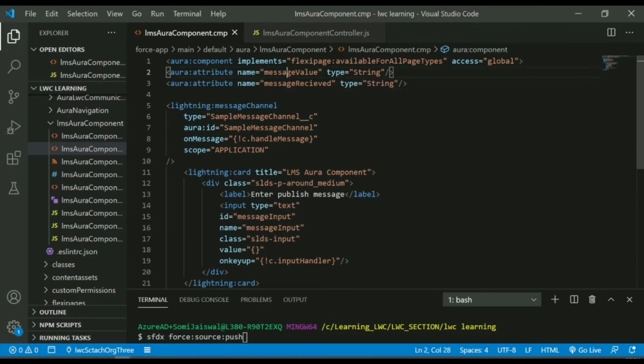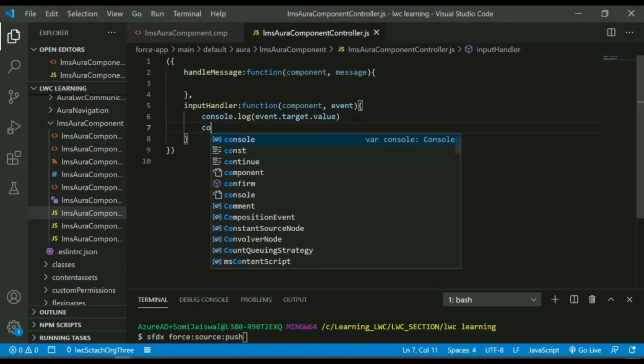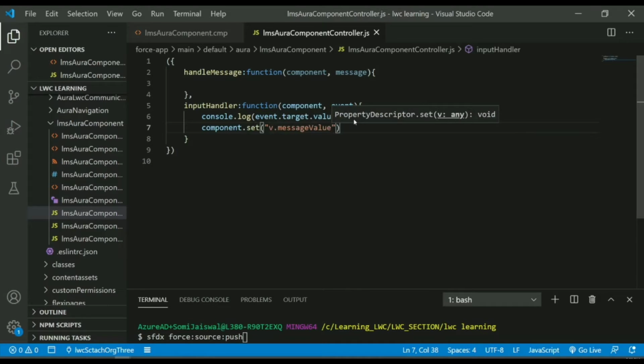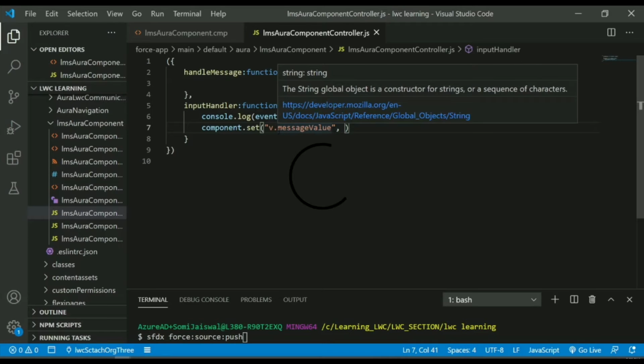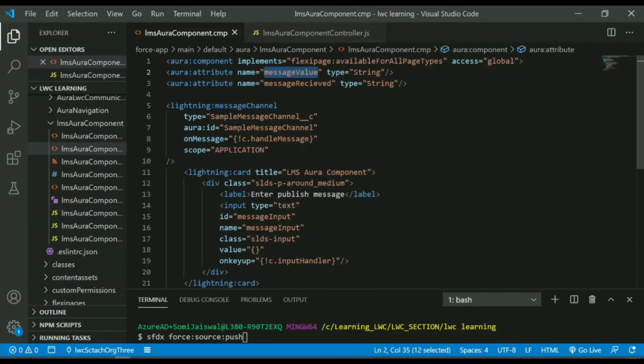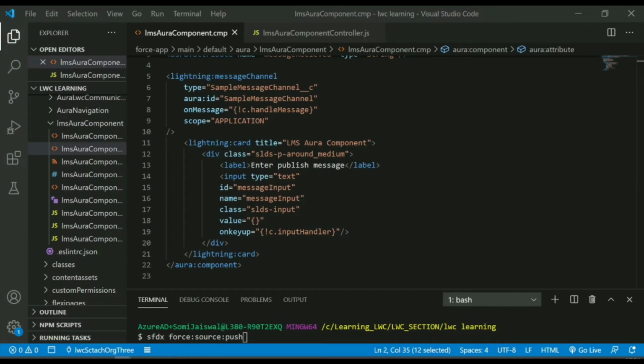So message value is a property that will store the value that we type in the input field, and to store that we'll say component.set v.yourPropertyName and to this property which value you want to set. We'll say event.target.value. So it will set our value what we are typing, and in the input field we will add that as a value. So we'll say use value of message value. So that is our first thing.